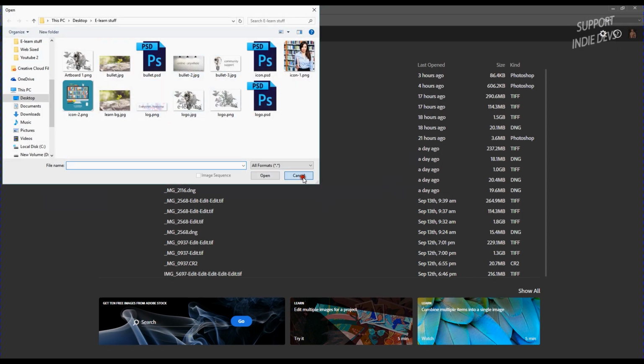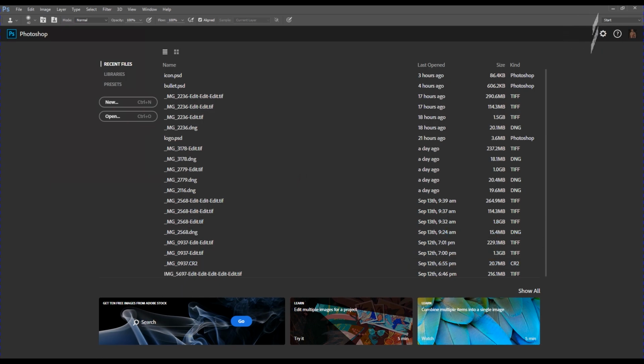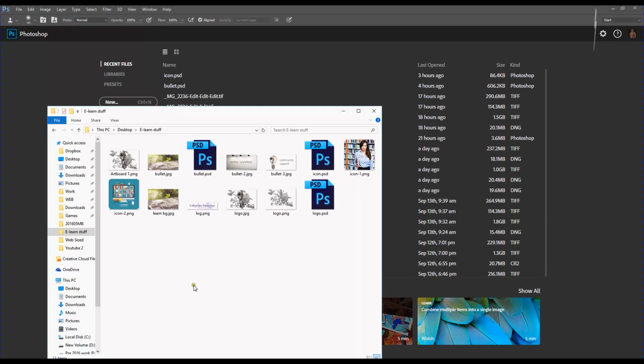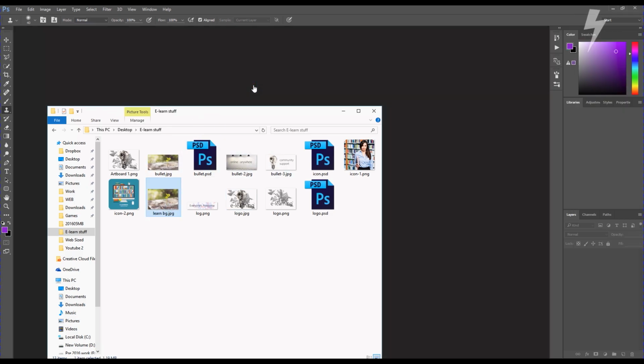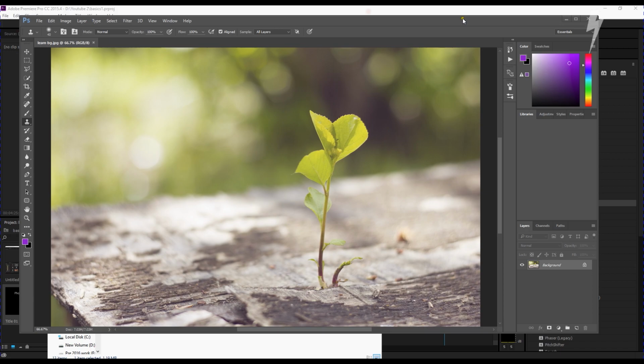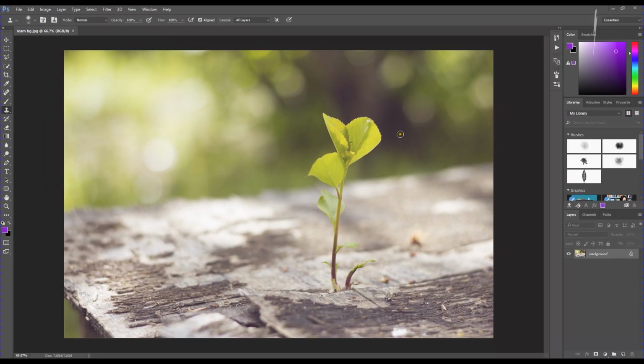The third and final way of opening a document is to go through your file browser yourself and then simply drag and drop the image into Photoshop like so. Now you've got the image in Photoshop, you can begin working on it as you see fit.